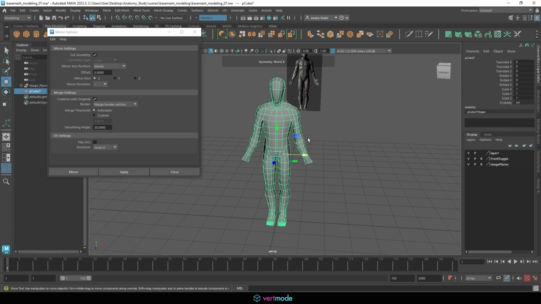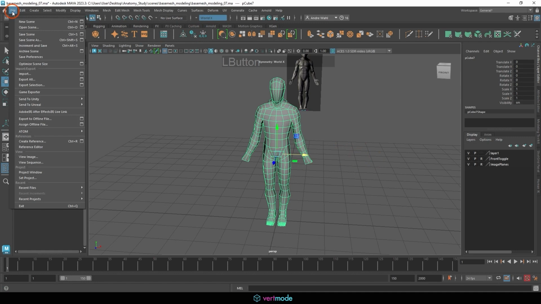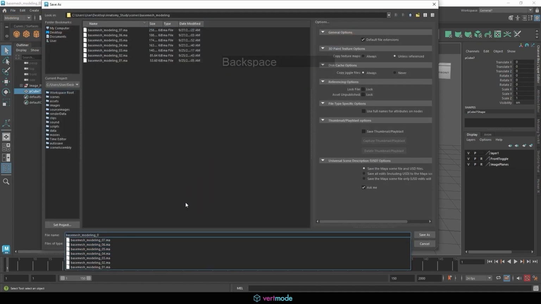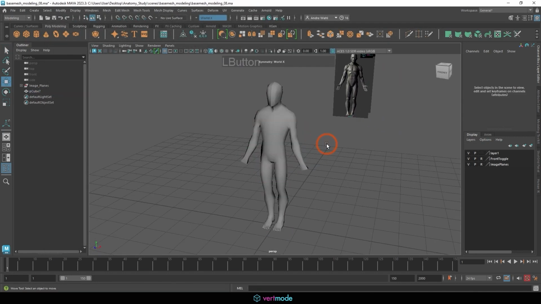We're going to repeat this process with the hand next, but that is going to be the base there. So let's do a quick save. We're going to save this as our 8th iteration, and we'll go ahead and wrap it up there for mirroring. So that is the basics of using the mirror tool.